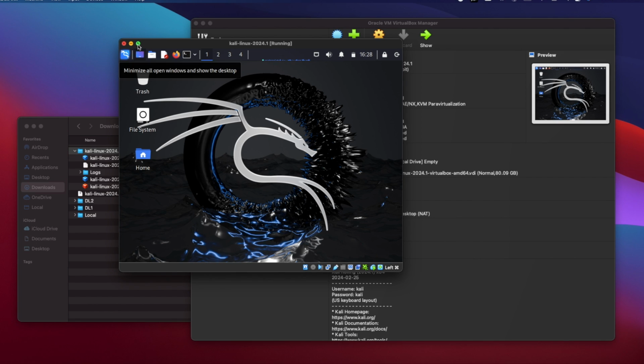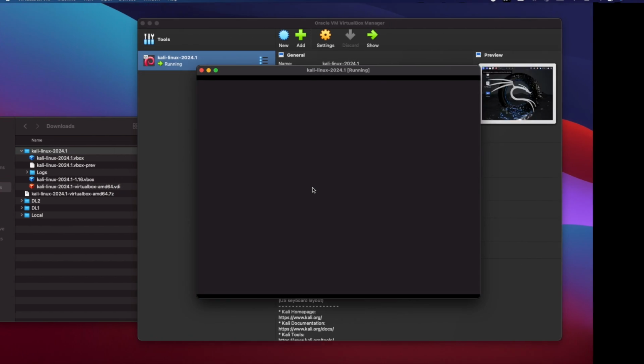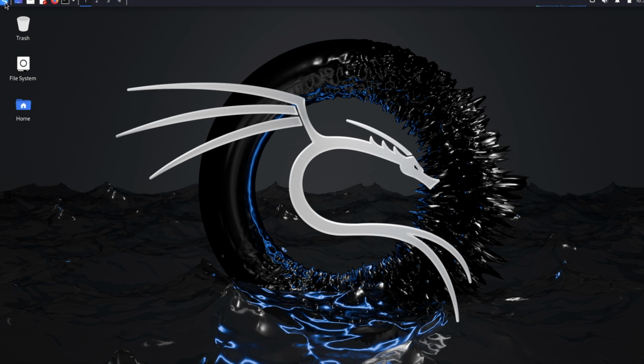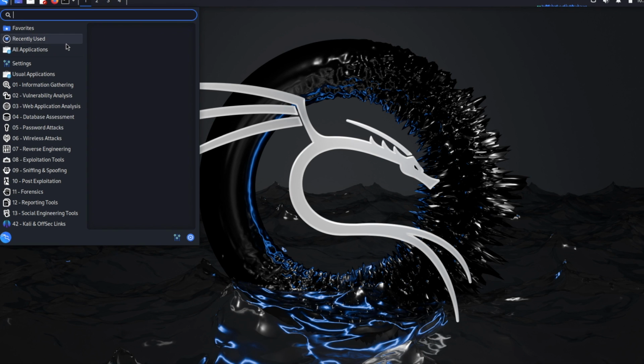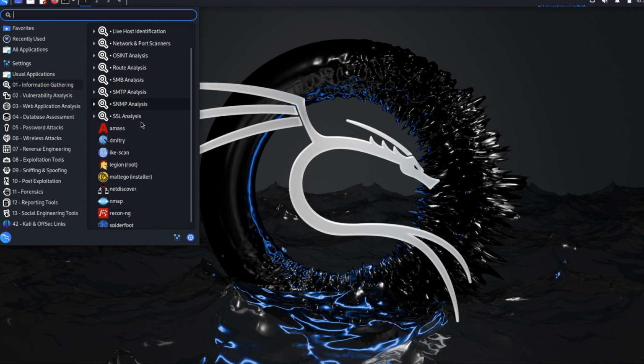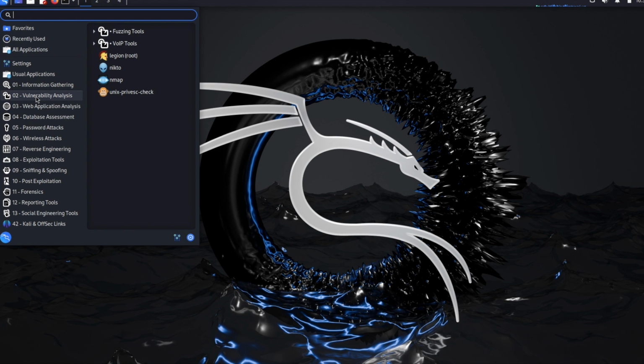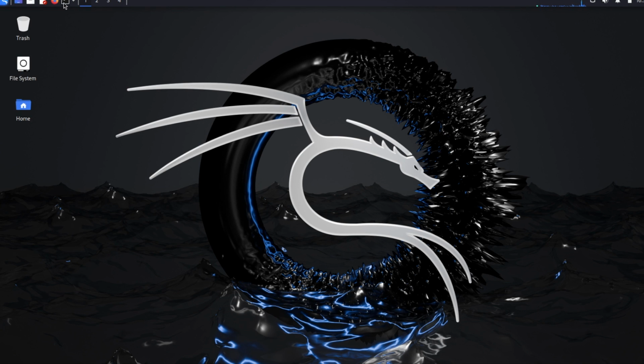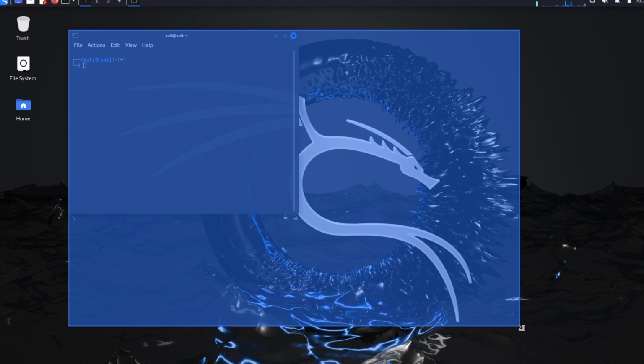I'll click here to go full screen, and I'll click Switch button. If I click on Kali menu on the top left corner, you can see a lot of ethical hacking and digital forensic tools that are pre-installed on the system, starting with information gathering. You can see some popular tools like Nmap. You can also see some vulnerability analysis tools, web application analysis tools, database assessment tools, password cracking tools, wireless attack tools, and many more.